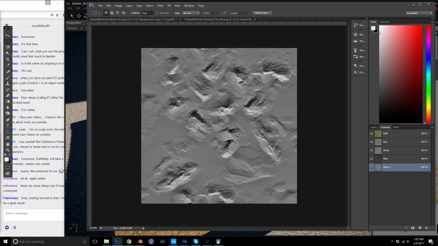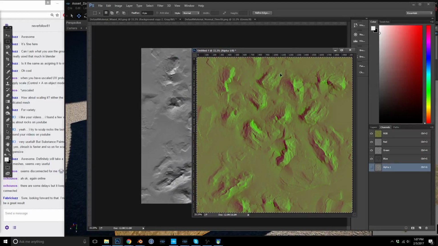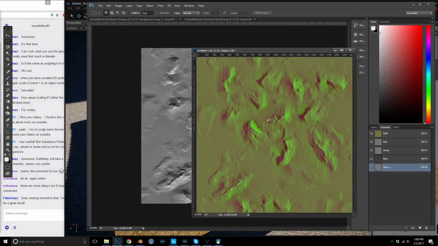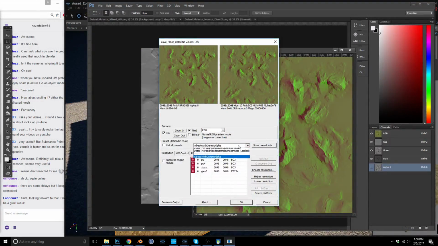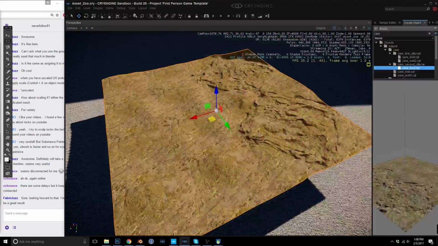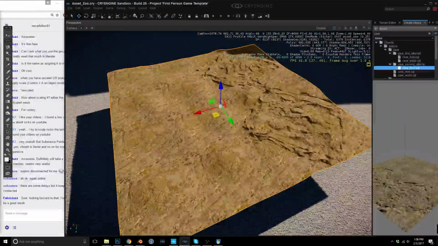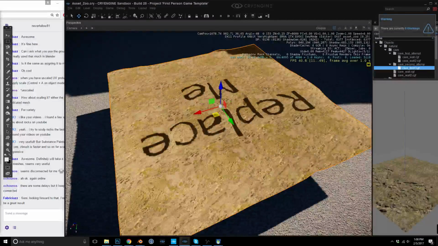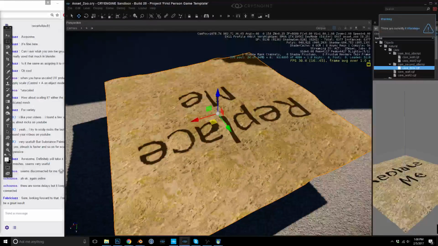So now there's our detail map. Hopefully this looks okay in the engine. So let's save this out as cave floor detail. And save that. And OK. So down here, let's actually select the proper detail map this time. So hopefully that gets compiled.